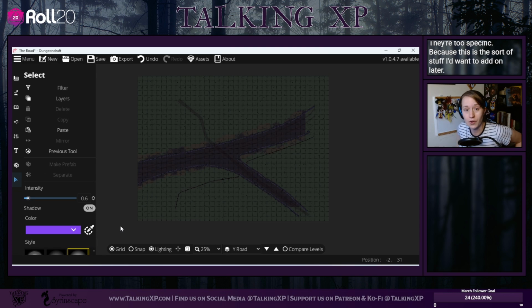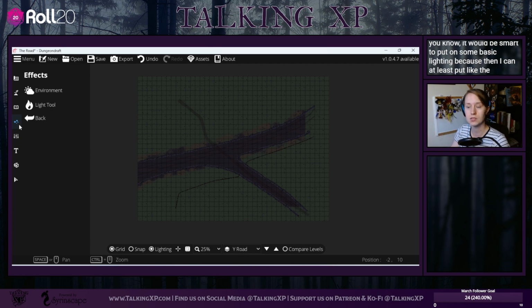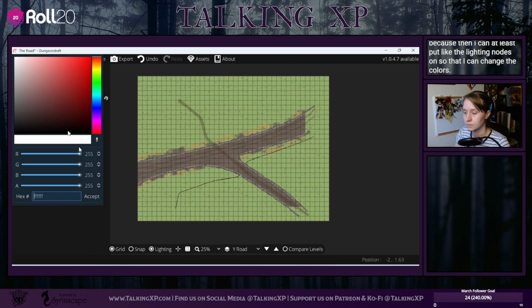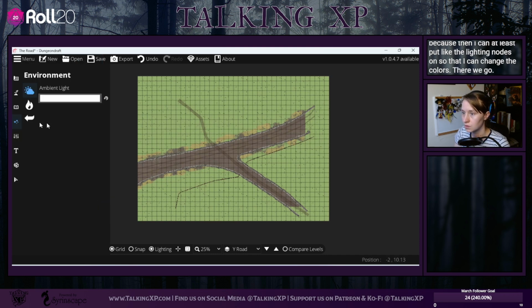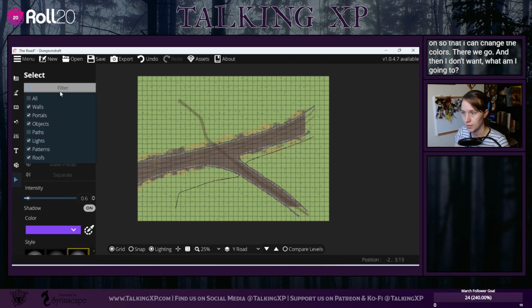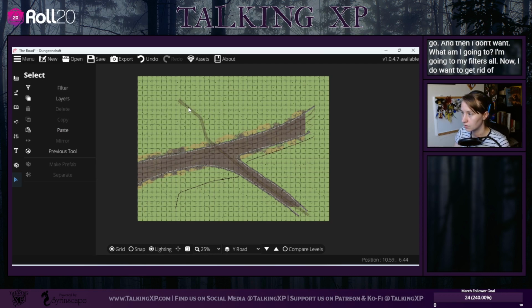Well, you know what would be smart? To put on some basic lighting, because then I can at least put the lighting nodes on so that I can change the colors. There we go. And then I'm going to my filters, all. Now I do want to get rid of this path.